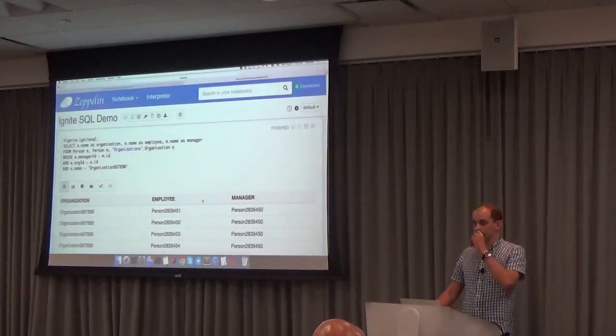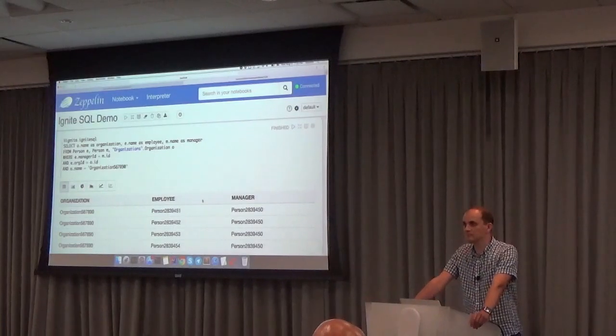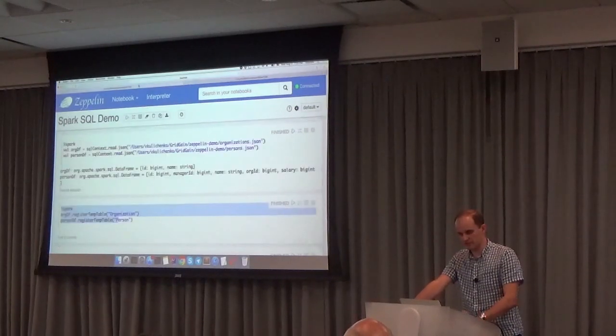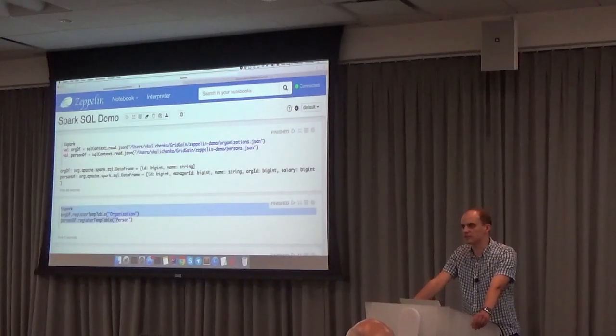So are the data frames used in your demo example cached? I'm sorry? So in the Spark demo, you have created data frames. Yes. So are these data frames cached? Are you strictly caching those data frames? No, I just created the data frames based on the JSON files I have.